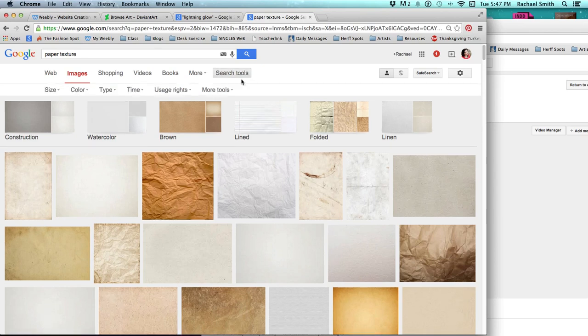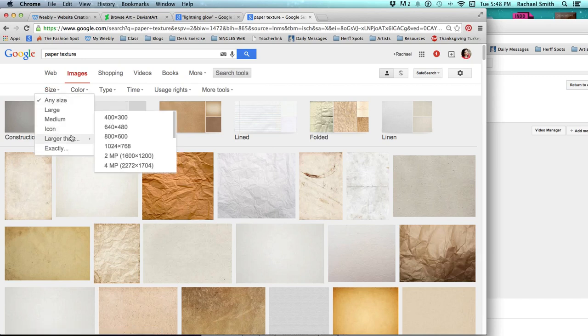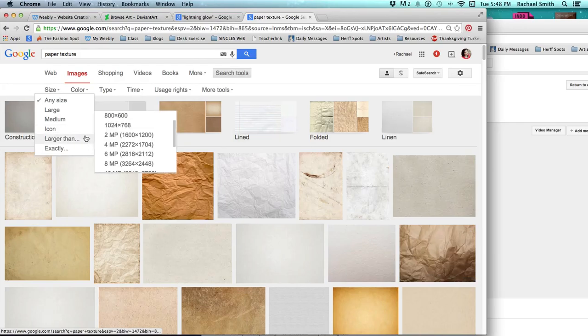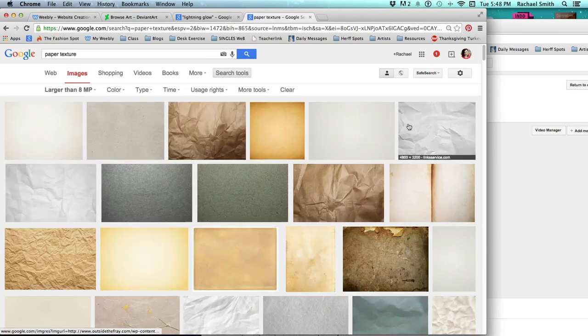If you click on search tools, it'll pop up another line of options, and the very first one is size. Click on size and go to larger than. Now I know that I happen to need something that's at least 3000 pixels. Wait, no, what did I say? It's late in the day and I'm an artist, not a mathematician, so 8 times 300, 2400. Thank you. I need something that's at least 2400 pixels wide. So I'm going to run with, let's say, 8 megapixels and click on that and see what happens.